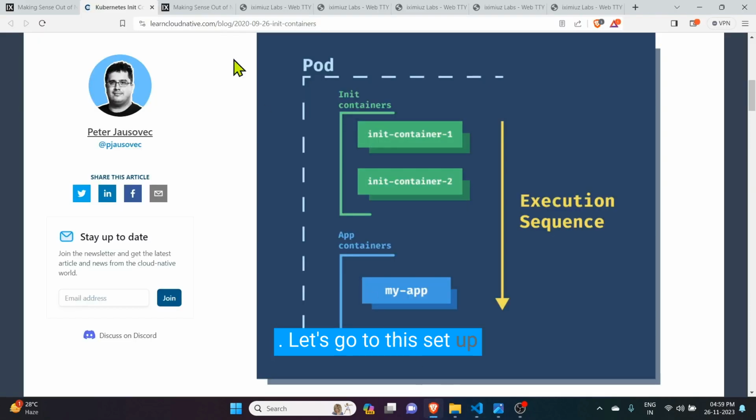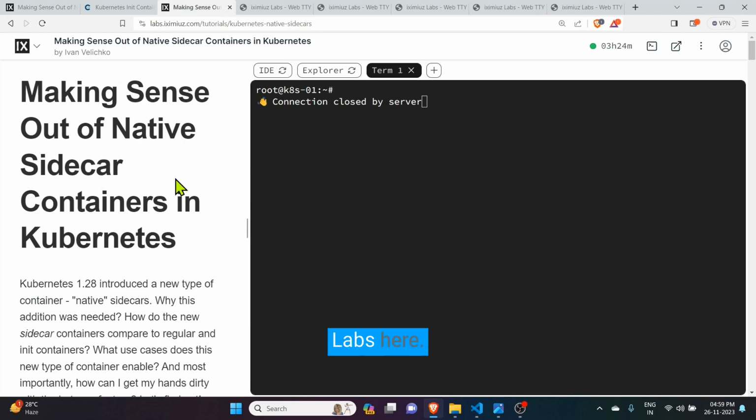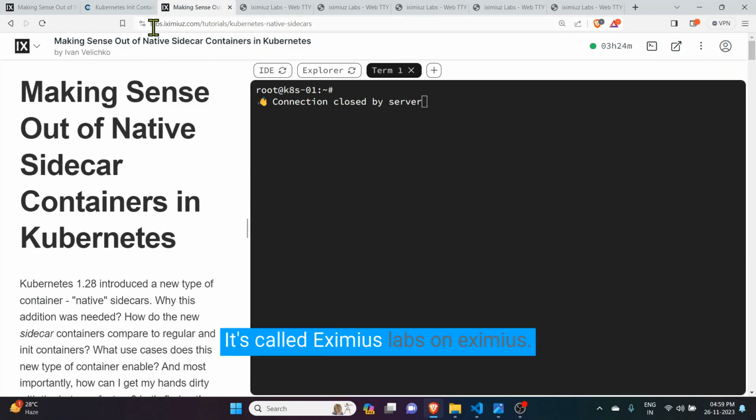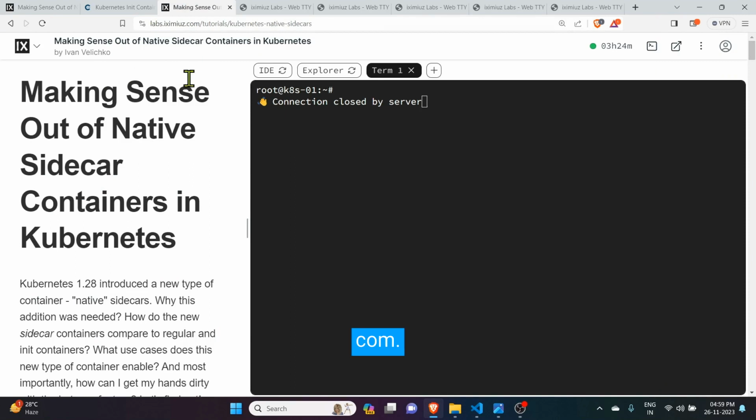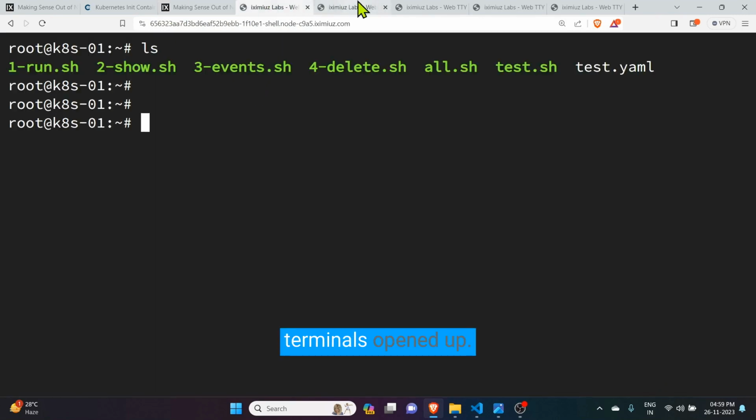Let's go to this setup because I'm using my friend's labs here. It's called Eximius, labs.eximius.com, and I have different terminals opened up.